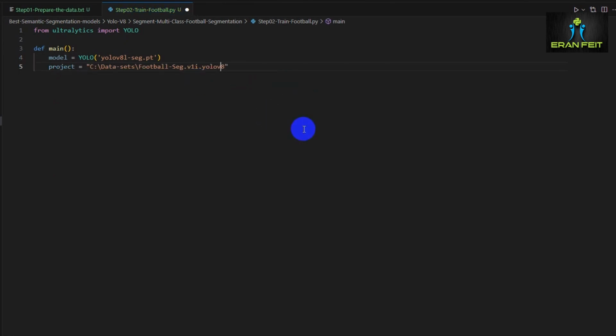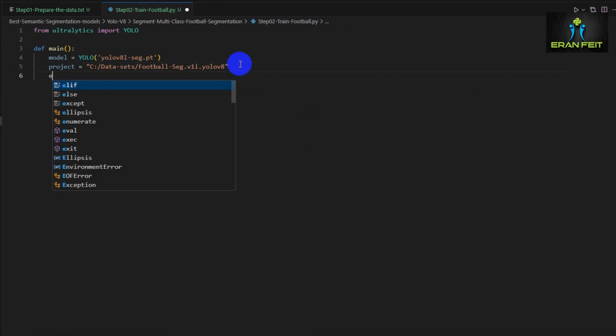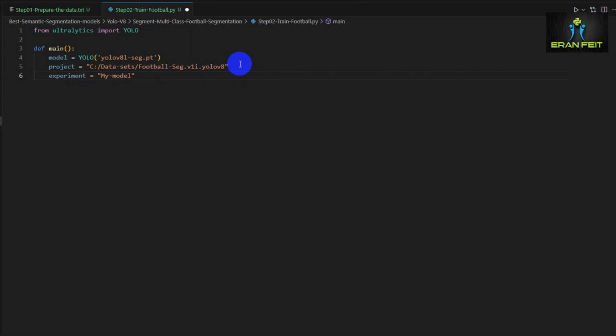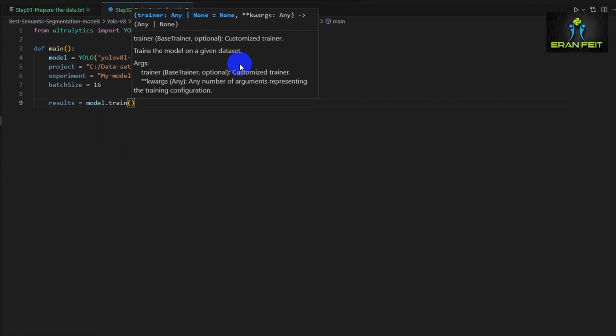Project argument is basically the path where all the results of the training would be stored. Next, experiment is the name of a subfolder under the project folder. It will be enumerated for each training. Batch size 16 means 16 images per batch. And now let's start the training.